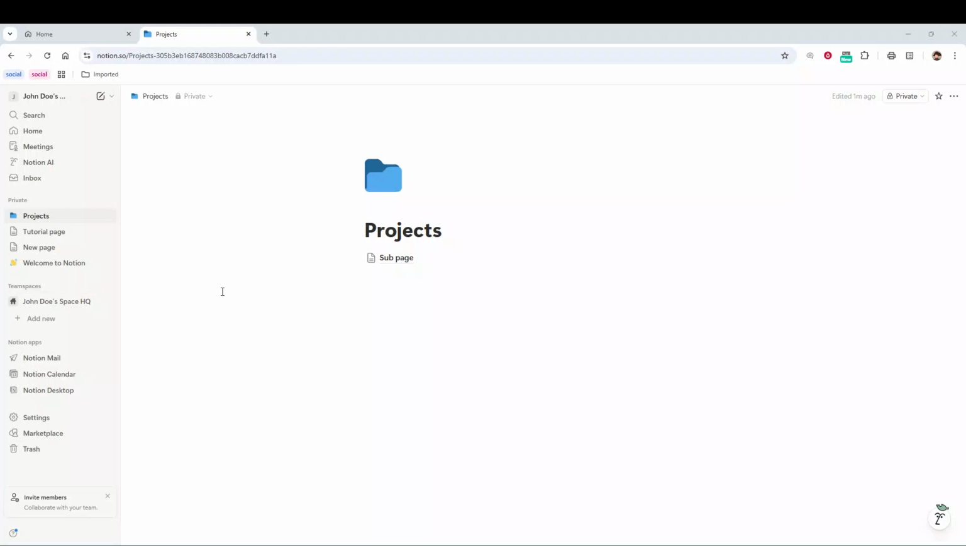In today's video, I'm going to teach you how to go back to home in Notion. When you're working inside Notion, it's really easy to get deep into a specific page, database, or nested section, and then suddenly realize you want to jump back to a central place. That central place is your home view.